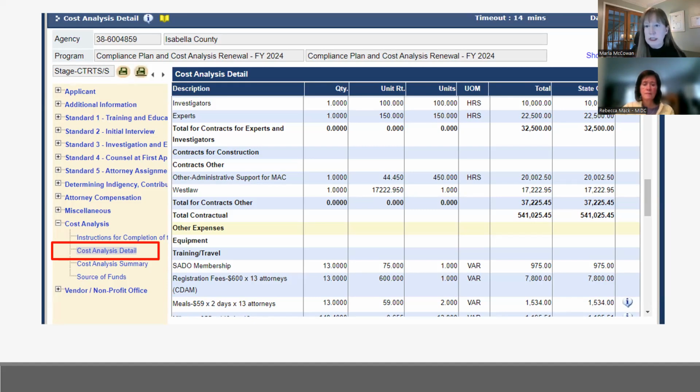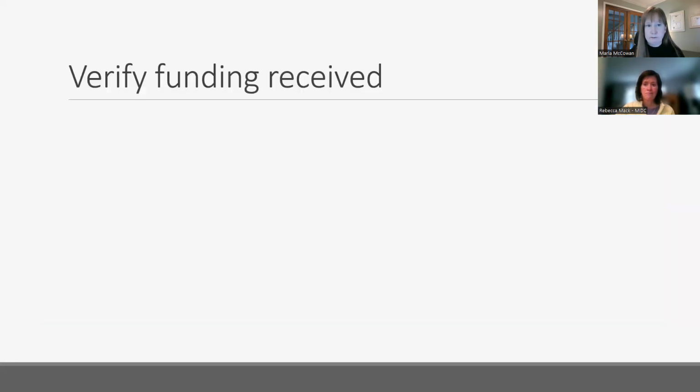So again, take a look here and just see exactly how the final FY24 cost analysis was approved so that you can do your reporting on your spending accordingly.